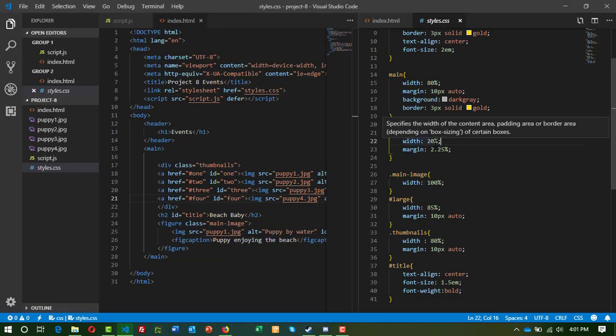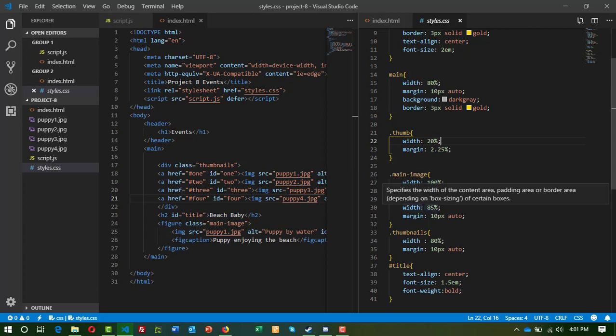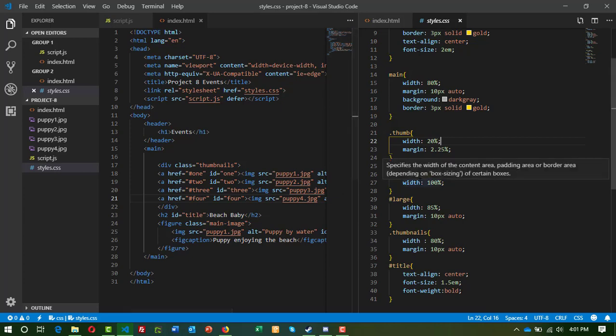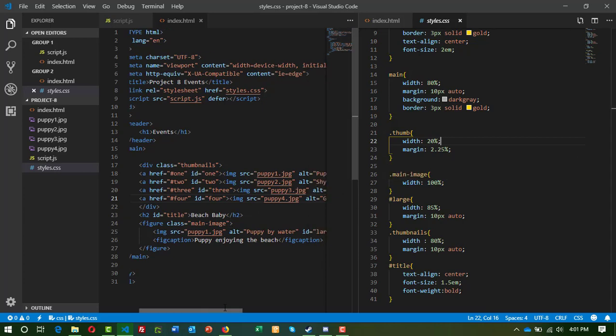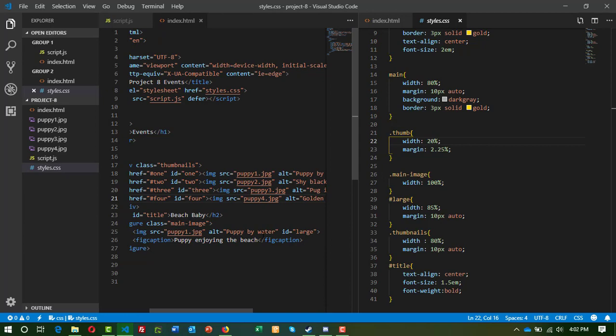So I've set the thumbnail width to 20% with a margin to 2.25%. That adds up to 100% for the 4 images. Then I have the main image at a width of 100%. And then I have, actually, the figure for main image, and then this is the main image itself. Actually, let's double check that. So the figure class is main image, and that's width is set to 100%. Then in that class, inside that div, we have the actual image itself with the ID of large, which is set to a width of 85% and a margin of 10 pixels, auto, which is centering it.